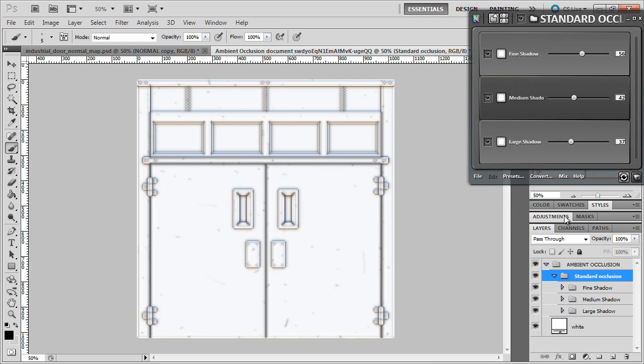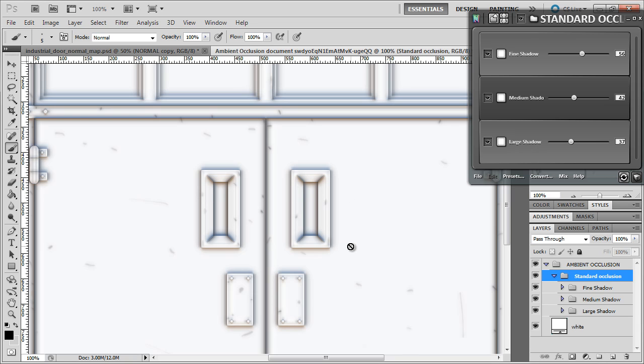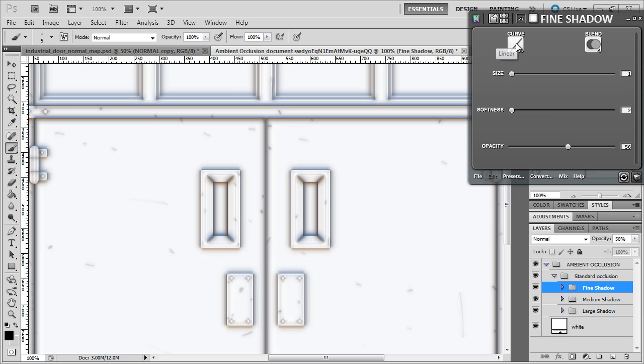For those who are not familiar with AO maps, it stands for ambient occlusion, and it's basically used to darken up the areas where the light is not supposed to reach, like corners, indents, some cracks, and so on. Now, before we save this AO map, let's make some changes. So I'll select this Fine Shadow group here, and now I'll change the curve to half round. Now as you can see, our AO map becomes a lot softer. So maybe let's increase the size a bit.